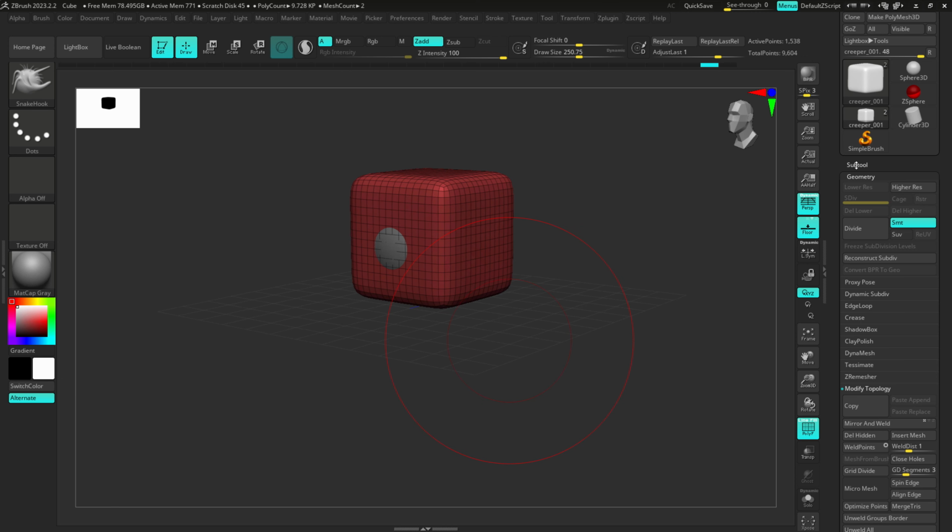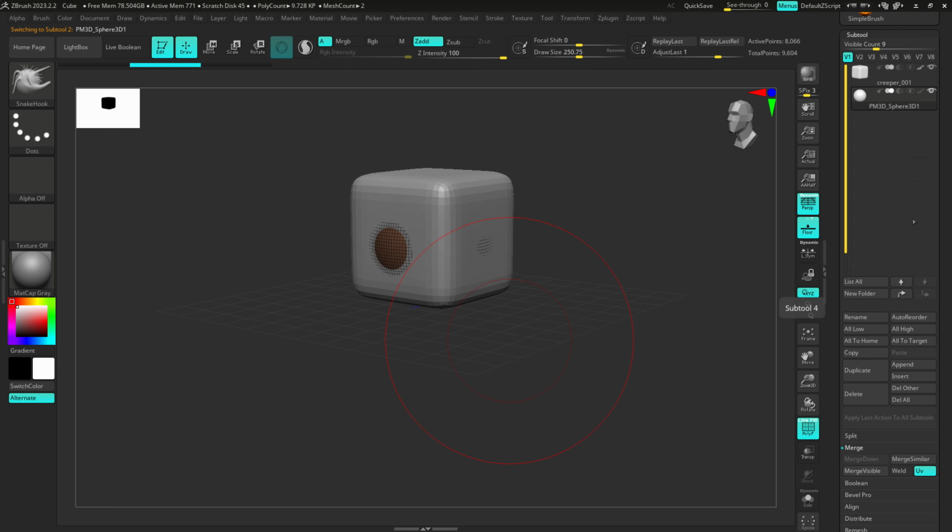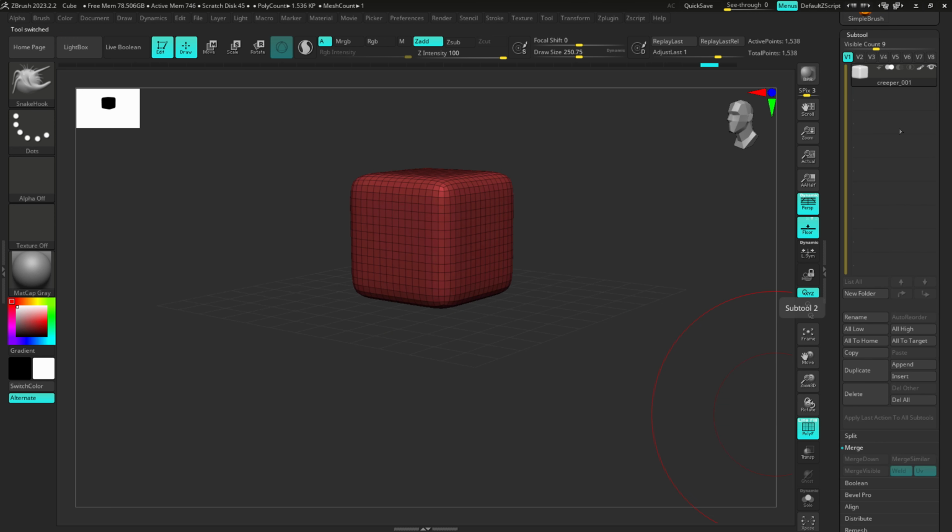So, all right, come back to our subtool. Let's turn off our sphere. Actually, let's just delete the sphere. We don't need that guy, because there's no spheres in Minecraft, right? Let's get these guys out of here. Get out of here, you know?